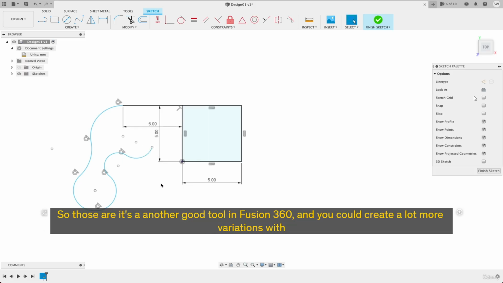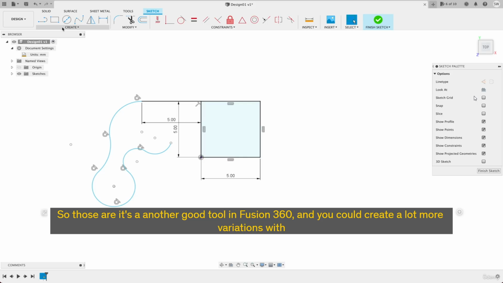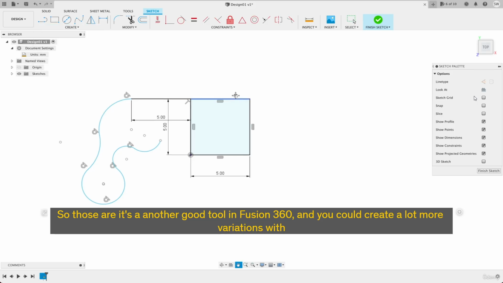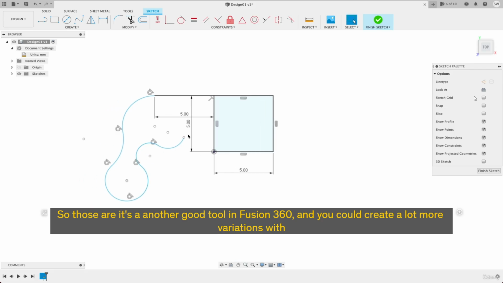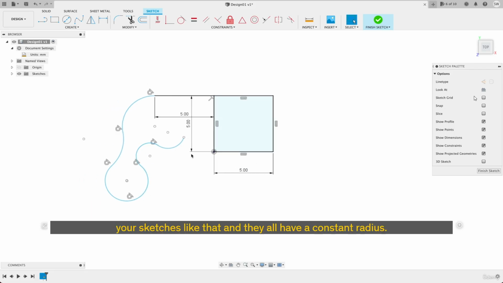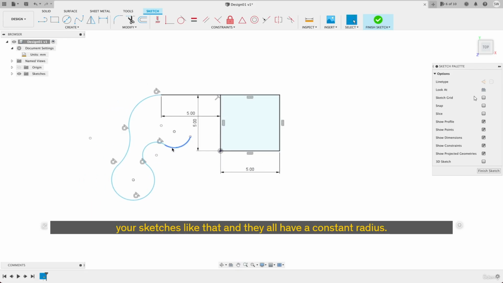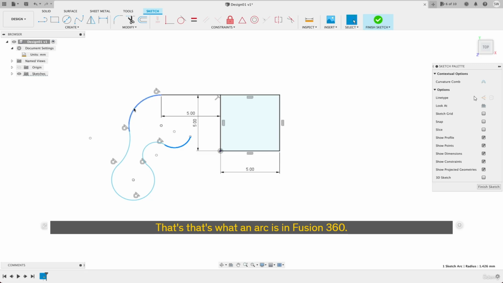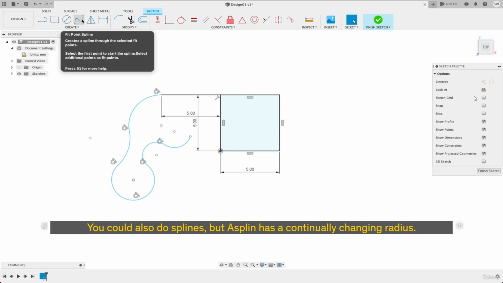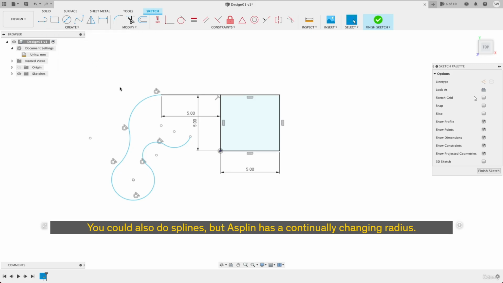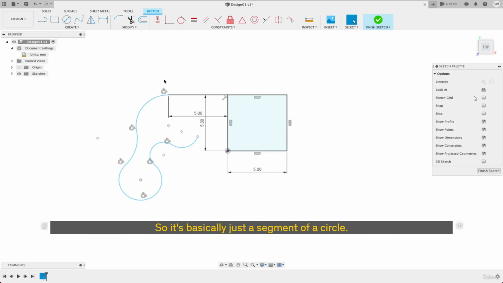So those are arcs. It's another good tool in Fusion 360. And you could create a lot more variations with your sketches like that. And they all have a constant radius. That's what an arc is in Fusion 360. You could also do splines, but a spline has a continually changing radius. So this is basically just a segment of a circle. So that's how you make arcs in Fusion 360.